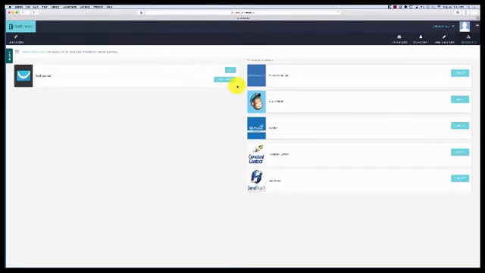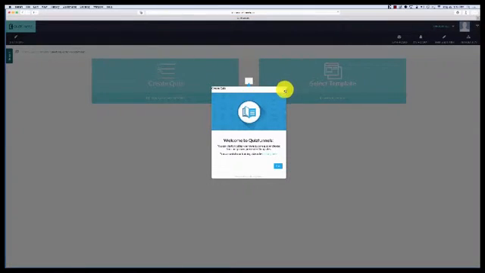So how easy was that. And you can see they have integrations currently with ActiveCampaign, MailChimp, Aweber, Constant Contact, and SendRush, which is kind of the main ones that you would want. Okay, so let's go back to the home screen.